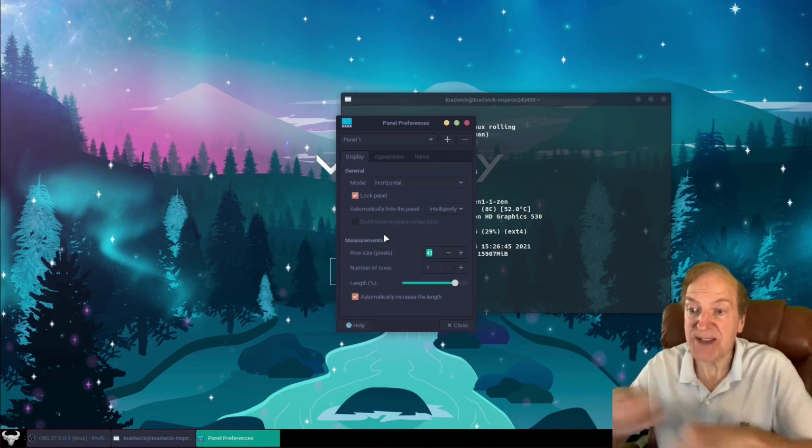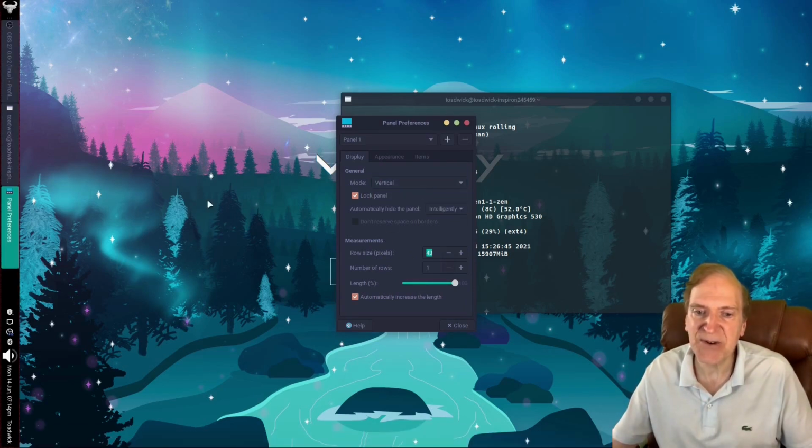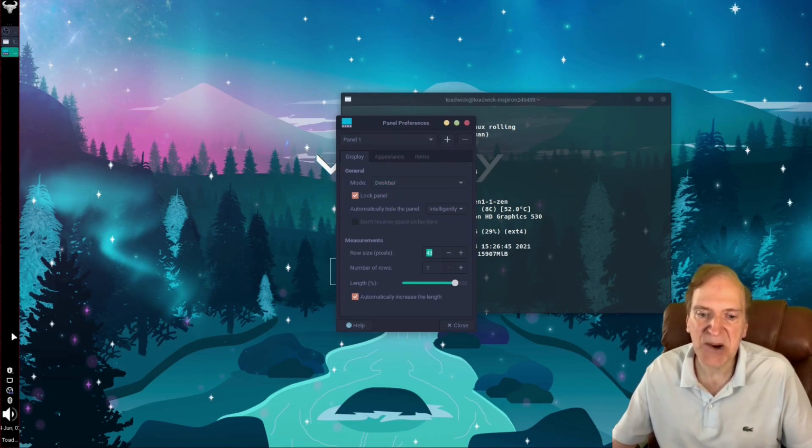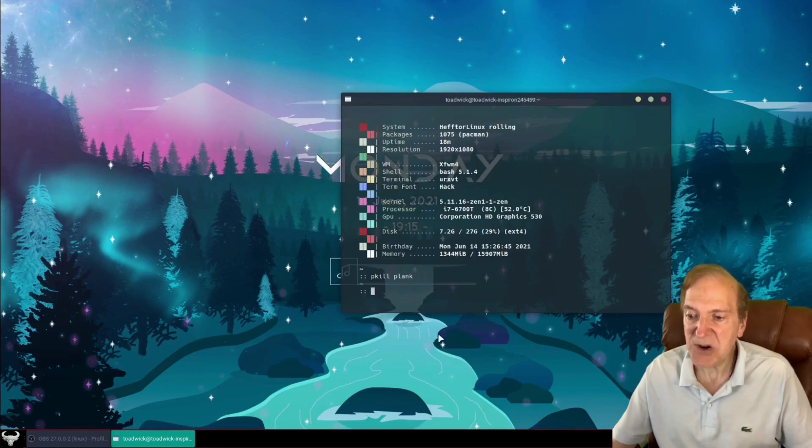All right. So anyways, yes. And then, of course, you got your mode here for horizontal. You can set it vertical if you like it on the side, or deskbar, you get there. So that's cool. Well, some people like that. And then if you put it back in horizontal mode, then you're back here. So there you go. Easy peasy.